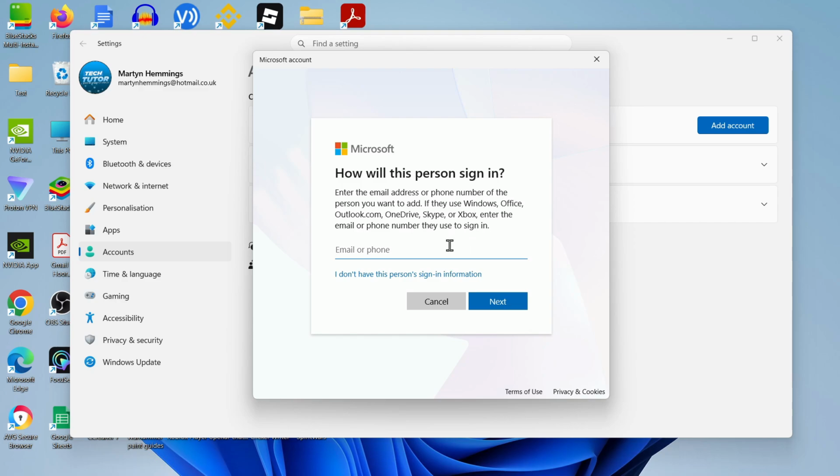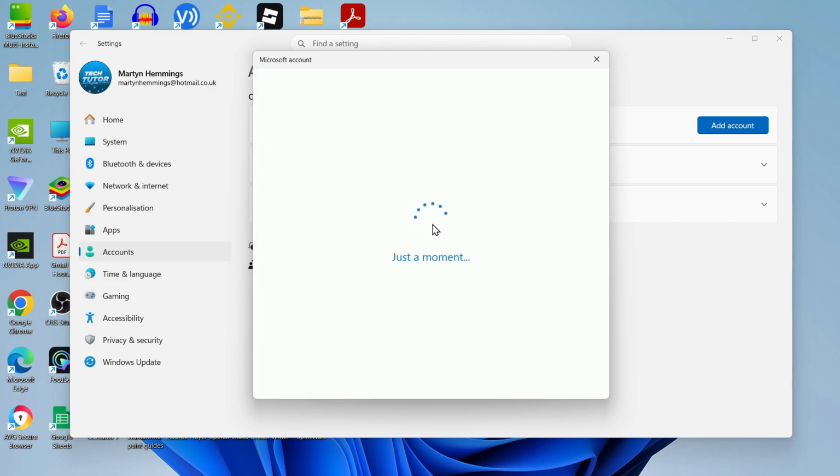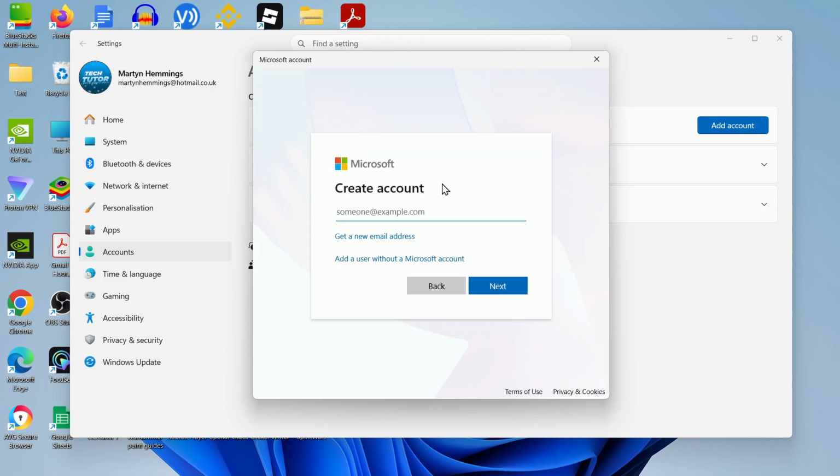However, what you want to do at this point, if you look underneath the box where you need to enter an email or phone number, you will see a link which says I don't have this person's sign-in information. Give that a click, and that's going to take you to another screen which is going to ask you to create an account, but this is going to be a Microsoft account. So from here, if you look again below where you have to enter an email address, you're going to see a link which says Add a user without a Microsoft account.